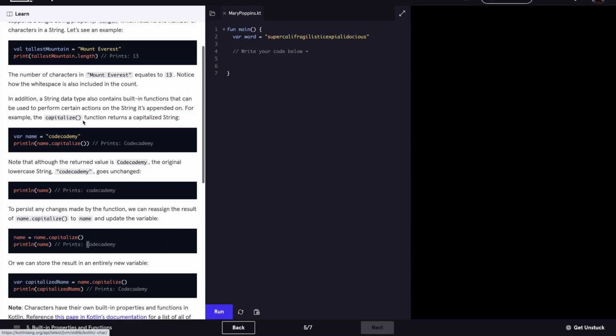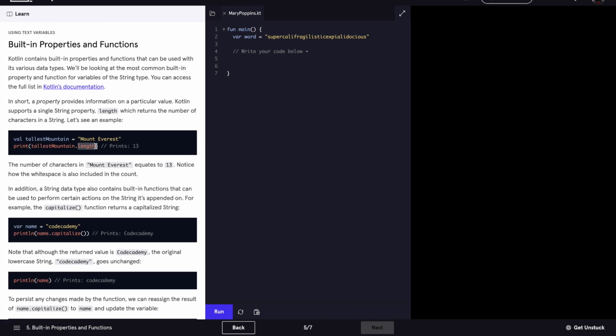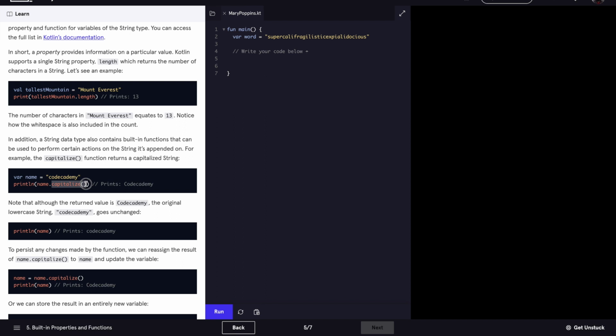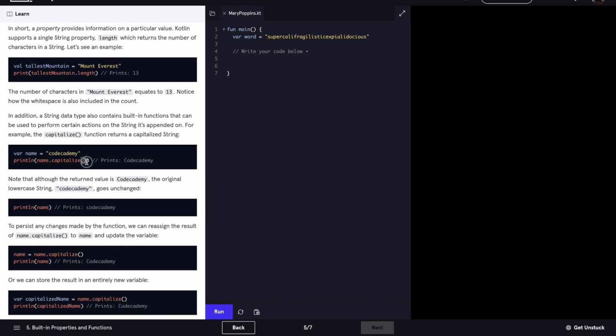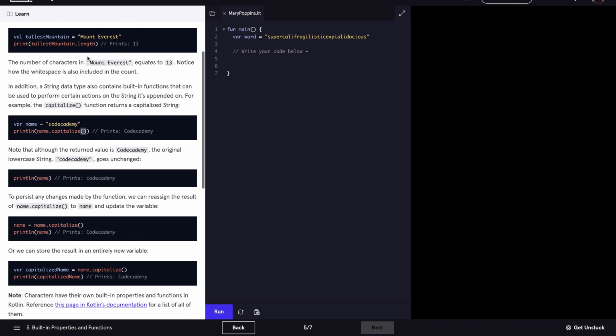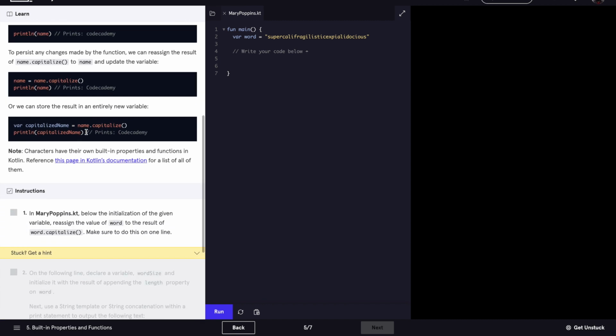Cool. So we learned two different things. The first is length, and the second is capitalize. Since length is a property, we don't use any parentheses when accessing it. But since capitalize is a function, we use a pair of parentheses. They are both defined on strings. So you get a string, for example, tallest mountain, and then you put a dot and then the name of the property or the name of the function, followed by a pair of parentheses. Cool.